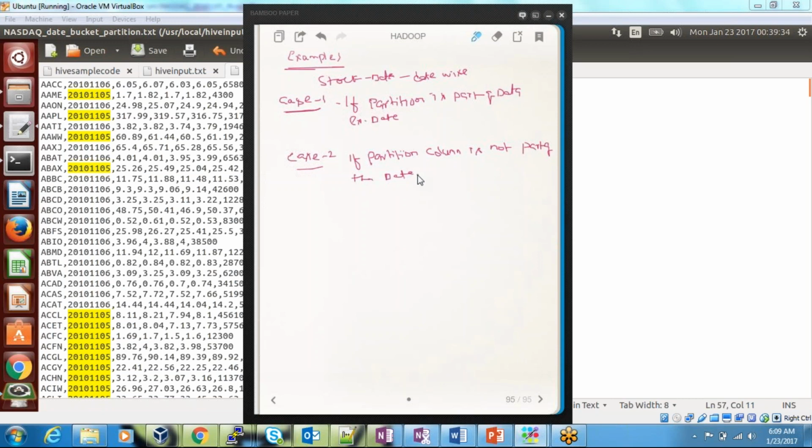There are two cases to load data into a partition table. One is the data has a partition column. The partition column is nothing but the basis on which you want to query. The other is that I don't have a partition column in the data. Then what will I do? Let's see the first case, where your data has a partition column.